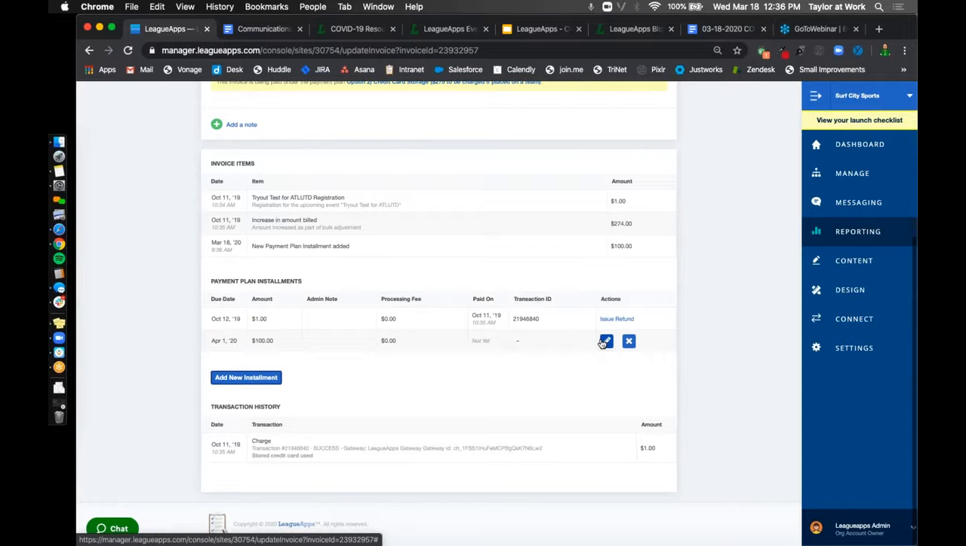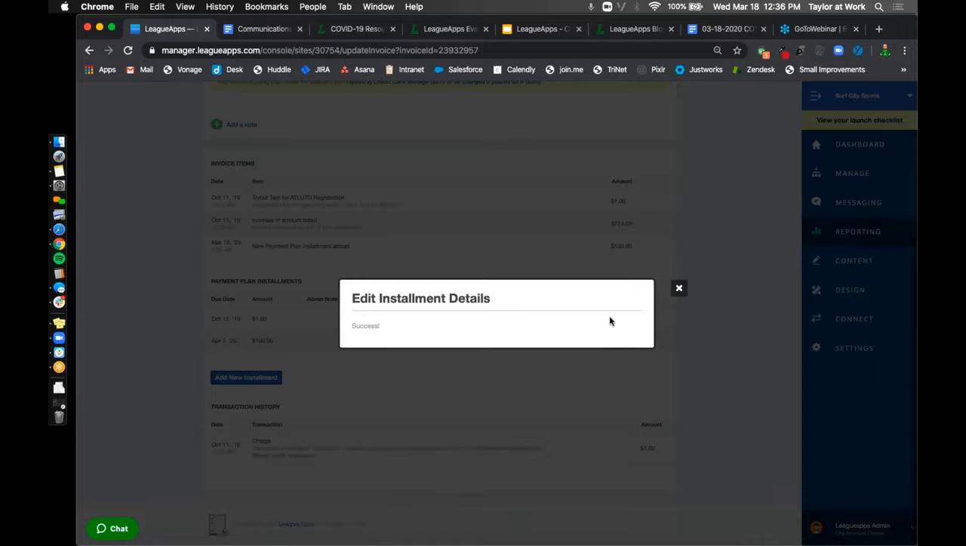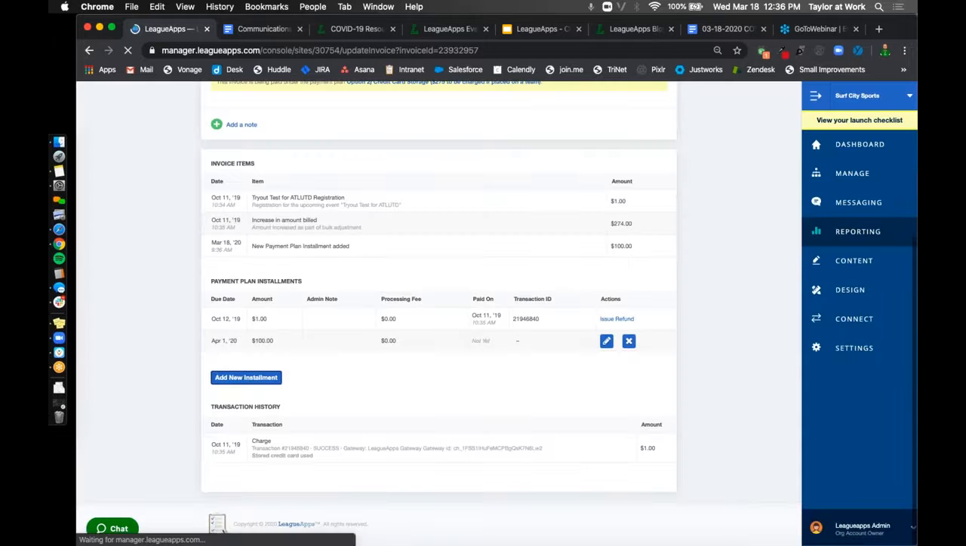So for all of your participants that have an upcoming charge, you could go look for their invoices via the invoices report or otherwise, and click the pencil for the upcoming installment and simply adjust the date to a different day. So you could say, I'm going to push this out a month. You could set that there and then click submit. The page will refresh, and now we'll see that this upcoming payment has now been pushed to May 1st.